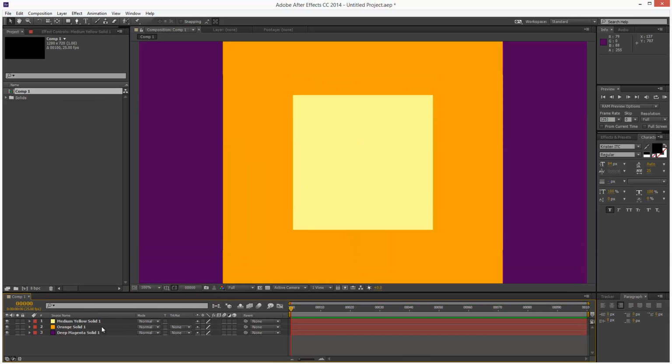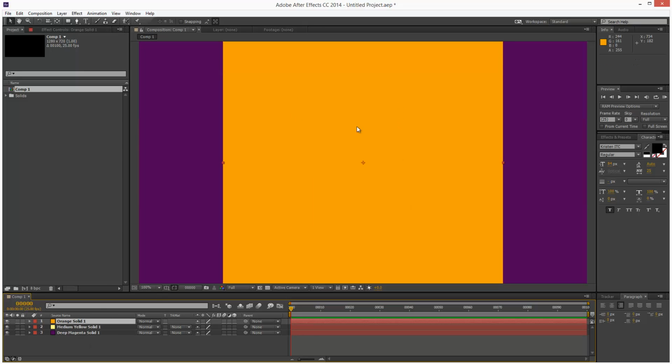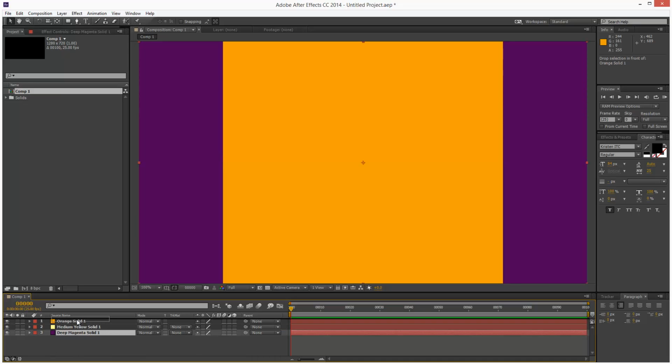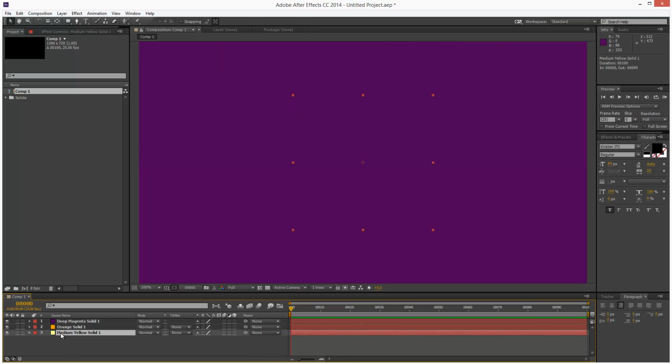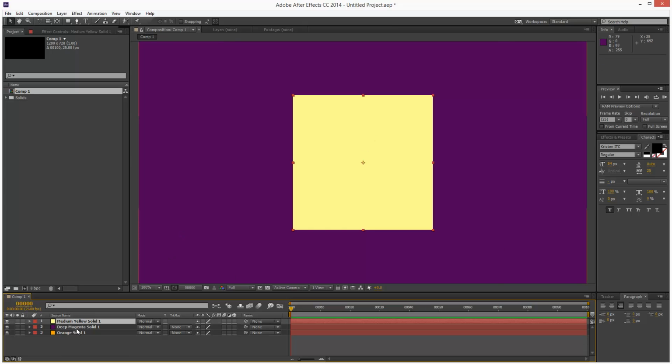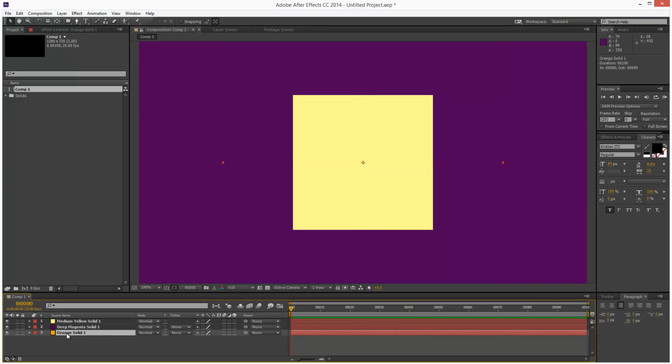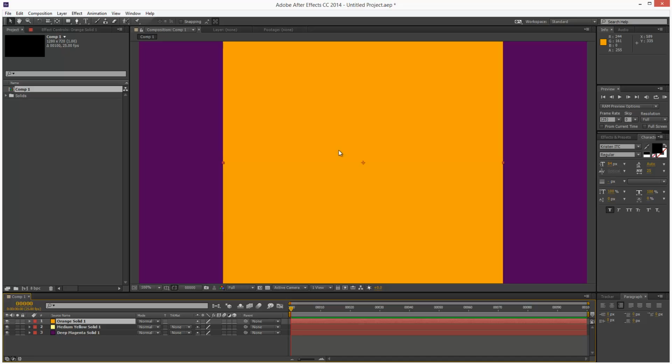Okay, so when we're dealing with 2D layers, whichever layer is on top is the one that is at the front. So imagine there's a camera facing straight on. If I put the purple layer at number one here, the purple layer covers up the orange layer and the yellow layer. Likewise, if I put the yellow layer at the top, it's on top of the purple layer, but the orange layer is hidden because it's behind the purple layer. So it's a pretty simple layer ordering system. Basically, whatever's at the top is the one at the front.